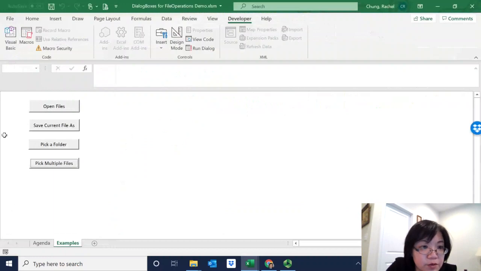Hopefully this demo helps you understand how to use these file dialog boxes, which are very handy, very useful, very interactive, and hopefully you'll have a lot of fun building them.